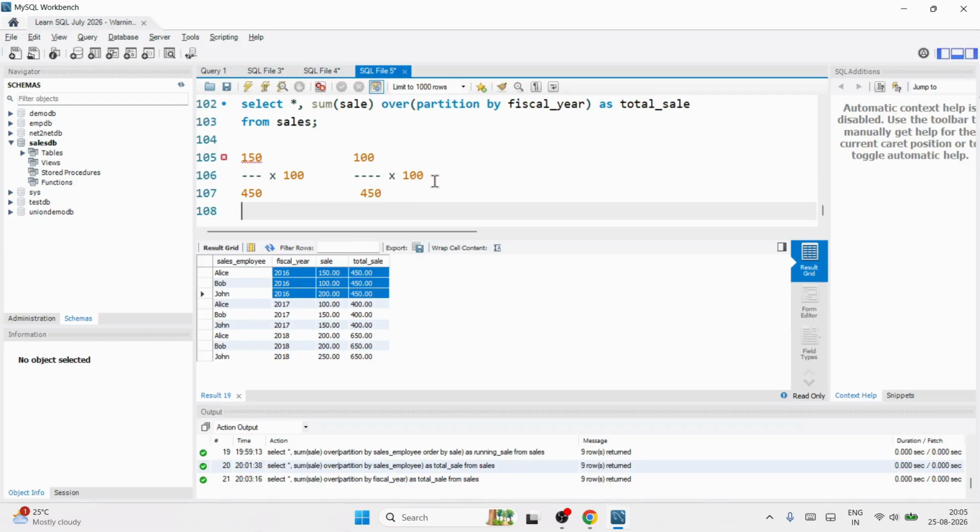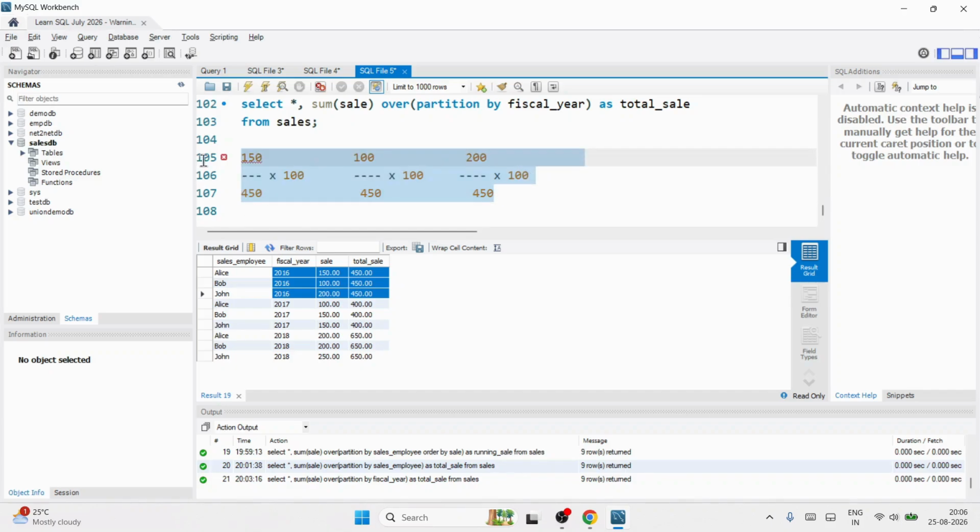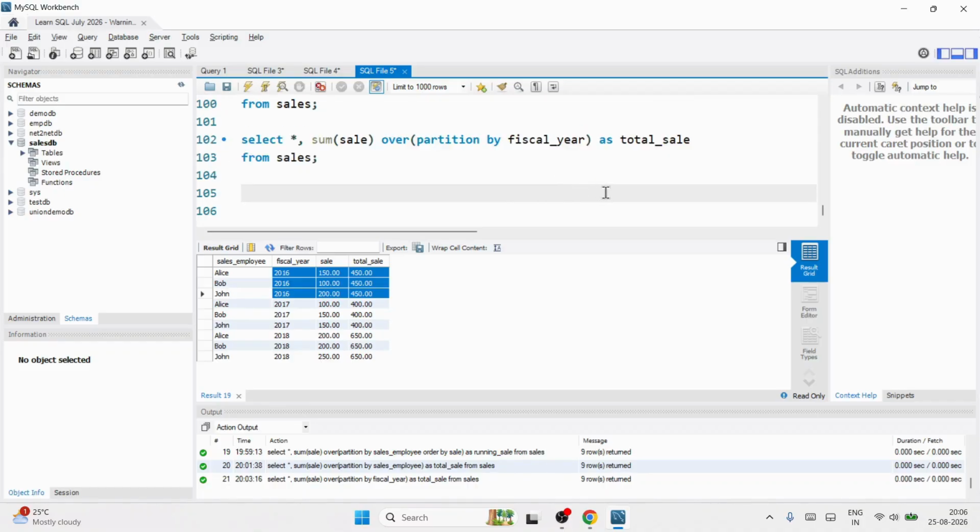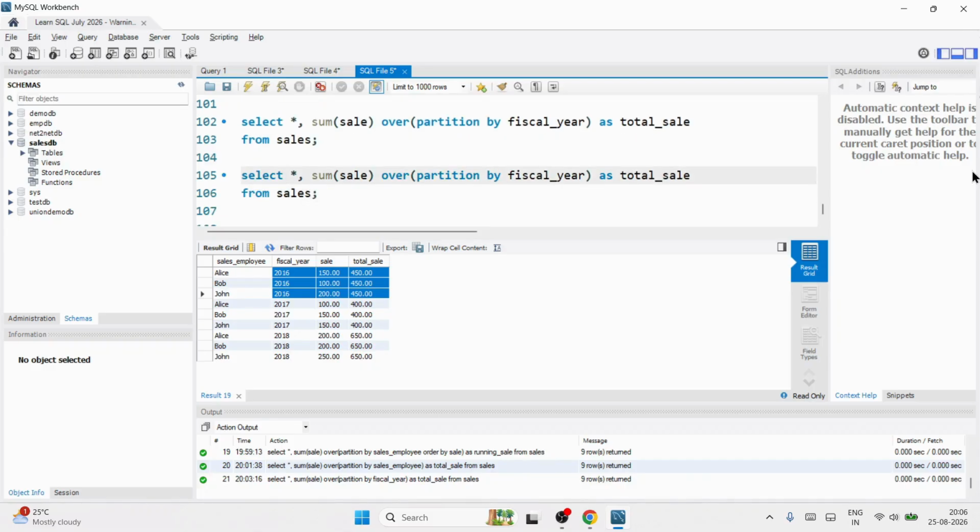Same way, 100 upon 450 into 100. Third one will be how much? 200. So will it be 200 upon 450? 200 upon 450 into 100. Getting? So these are the percentage contributions of those employees in the total sale, right? So what change will you do? Just a few things you have to modify in this. Very simple. We want the percentage sale done by that employee.